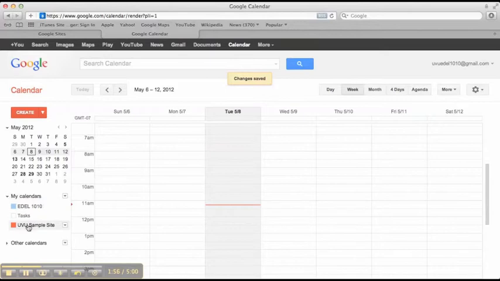Alright, so there my UVU sample site has shown up in my list of calendars and I can make events. Now for this assignment I'm asking you to create a total of 8 events on your calendar over the course of 4 weeks or a month. So you can do assignments, you can do topics that you're going to cover in class, you can do school community events like dances, ball games, things like that. Anything you want, you just need to have 8 different events.